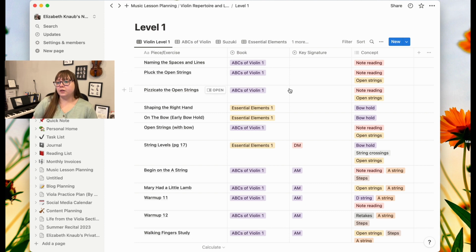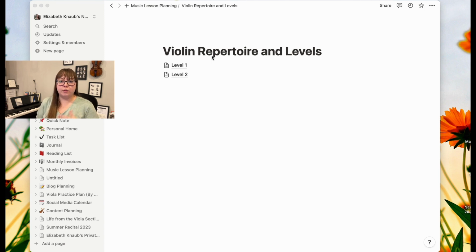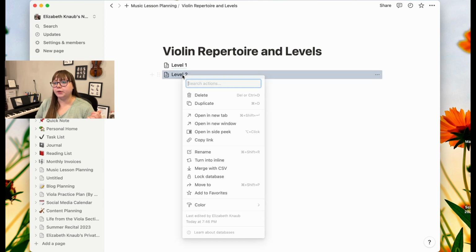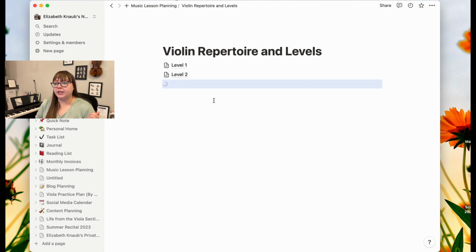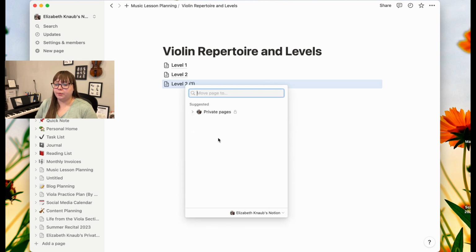Okay, so let's make a new one of these. I want to make a level 2 for viola because I don't have one yet. It's going to follow a very similar format to the violin version because I use a lot of the same teaching materials. So what I'm going to do is duplicate this page and then move it to where I want it on the viola page.